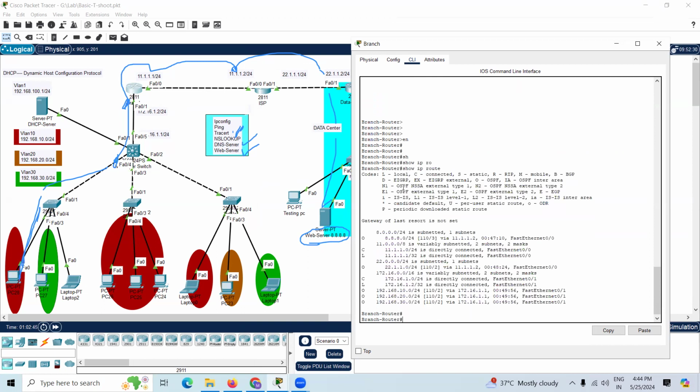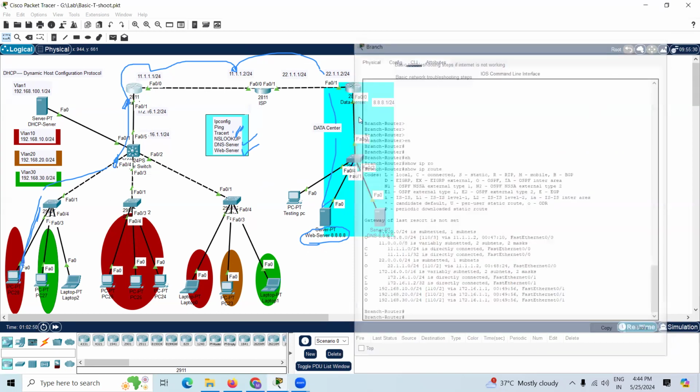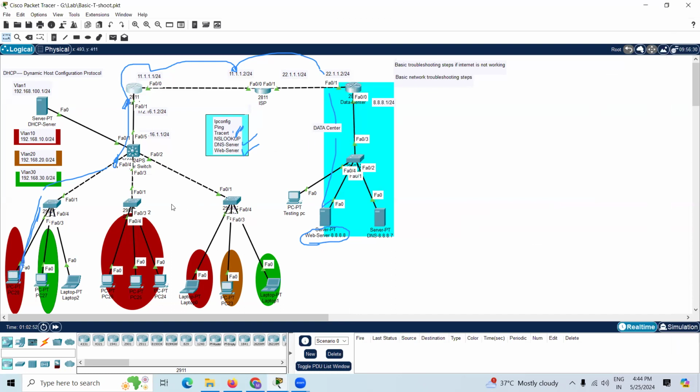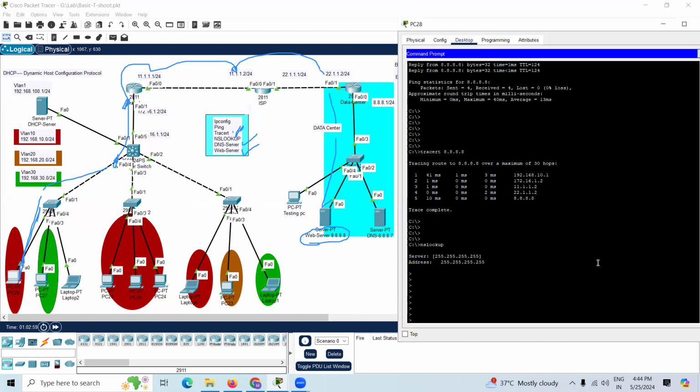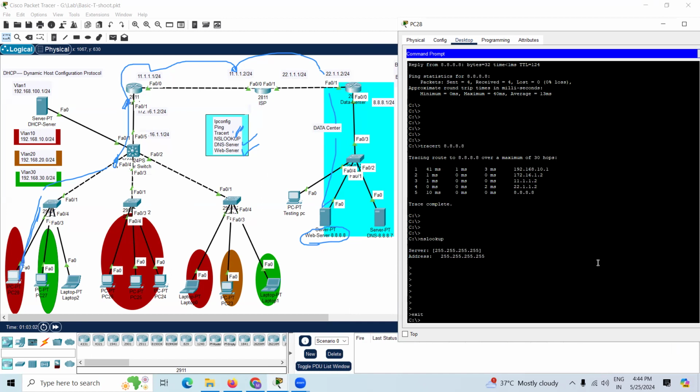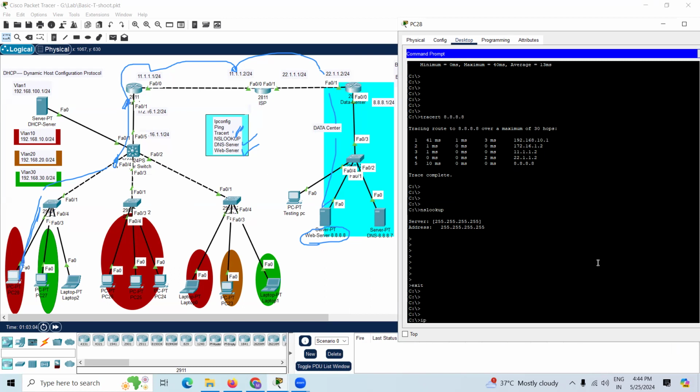See here, I have advertised the prefix in OSPF. Yes, we are able to reach from here also. Just check the OSPF routing protocol also. And go to here, just check whether I got the IP address of the DNS server or not. Exit from here and run ipconfig.